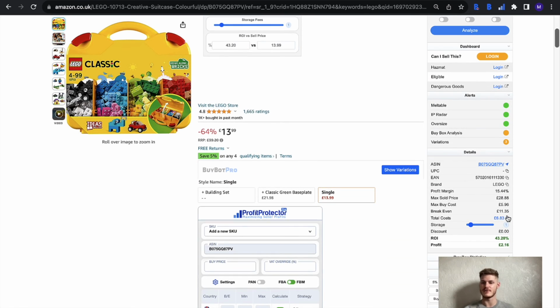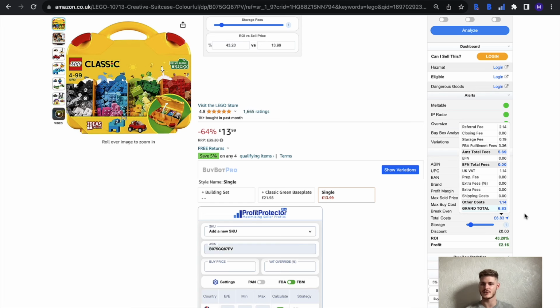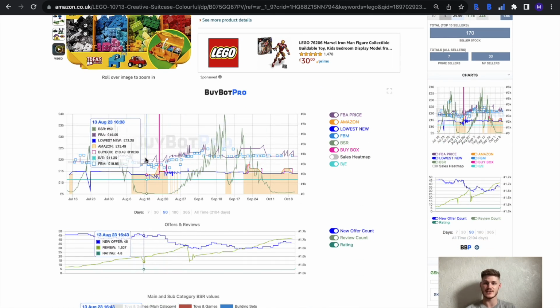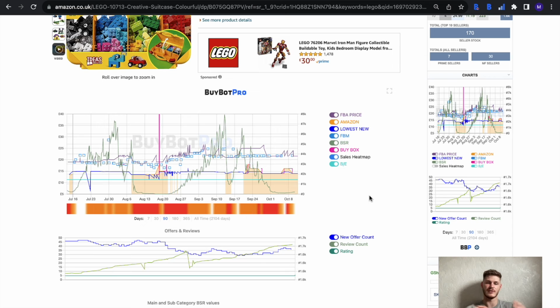You get all of your numbers here, so it tells you your profit results, your total costs, break even, and so forth. You've got a competition analysis here, so you can see what your competitors are doing on the listing. You've got charts here giving you a full and colourful history of how the product has performed for the day range that you're looking at. So you can see how the FBA prices fluctuated, what the Amazon price has been doing, the buy box prices, the BSR history, and so much more to gauge how well the item is performing, and how well it could be performing in the future.